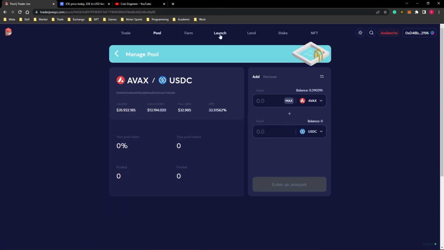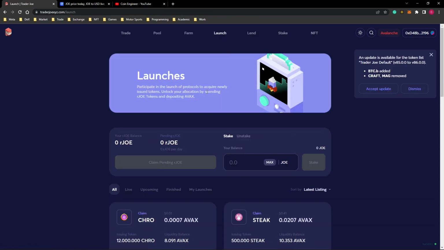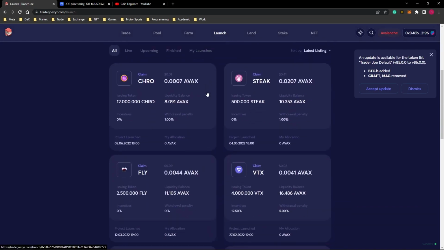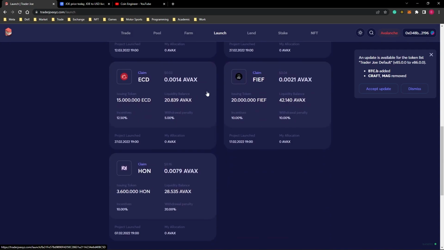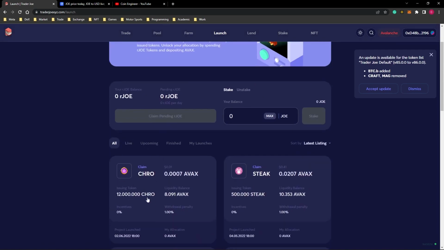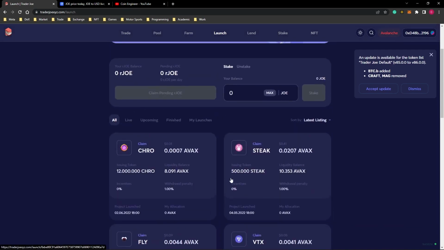We have the launchpad here. We can stake RJO tokens and AVAX coins to generate LP tokens to participate in these launchpads and earn additional rewards based on our provided liquidity. To get RJO tokens, we can stake RJO tokens from this box, and then later we can click on this Claim Pending RJO button to receive our RJO tokens. Here we can see the previous projects, or we can change our filters to see the upcoming or live projects.